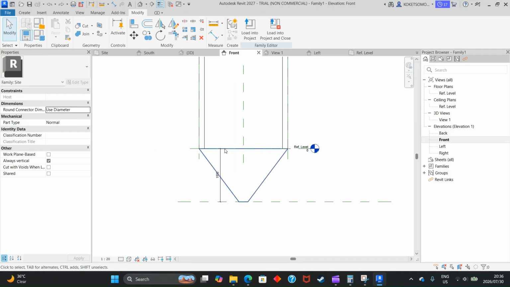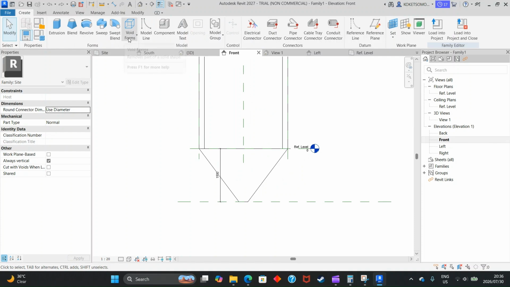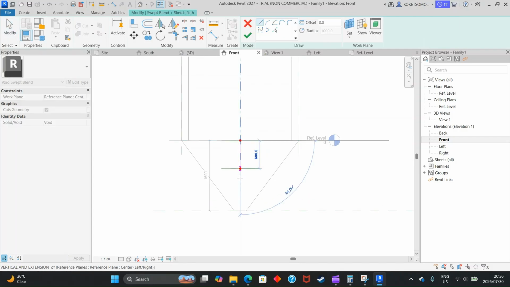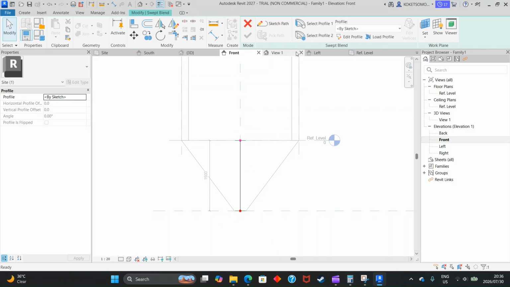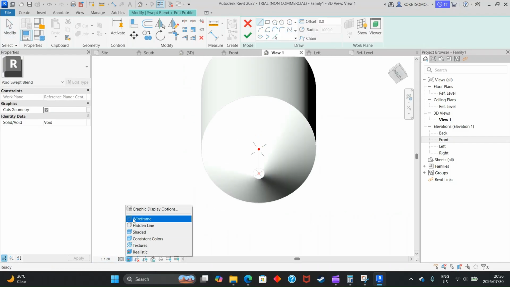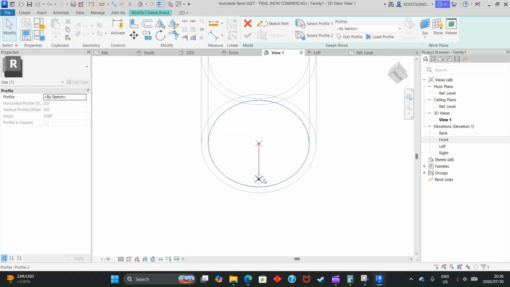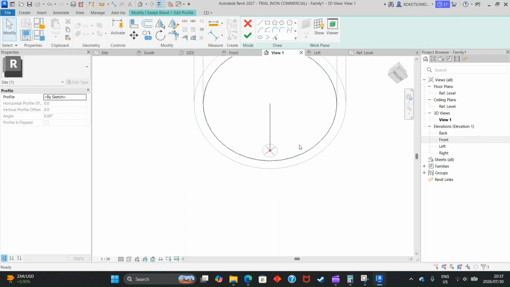Let's go to front elevation again and say void forms and say swept void swept blend. Let's say sketch path. We're going to place it like this. So profile 1 is there, profile 2 is there. Let's say finish. Select profile 1, edit profile. Let's edit it in the 3D view. Let's set this to wireframe. I'm going to say pick lines and then select these lines right inside the inner diameter. Finish and say profile 2, edit profile.